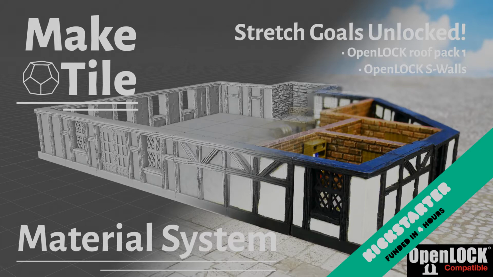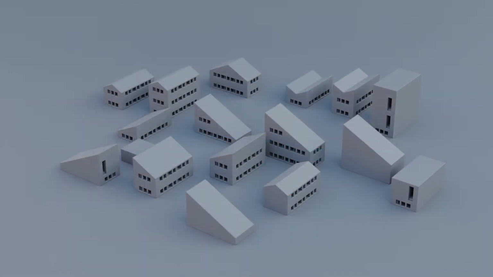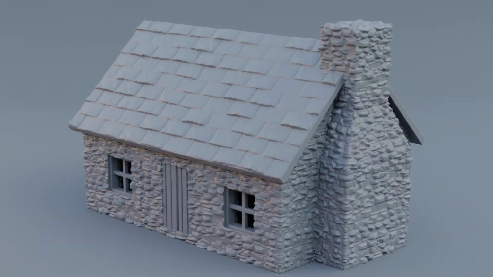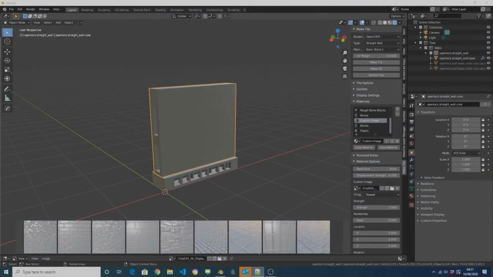First of all, a massive thanks to everyone who's backed us so far. We've smashed through the first two stretch goals, which were to support the first set of open-lock roofs, so you'll be able to make entire buildings with MakeTile, and to support the open-lock S-walls, which are the wall-on-tile type walls. So I wanted to show you how the material system in MakeTile works and how flexible it is.